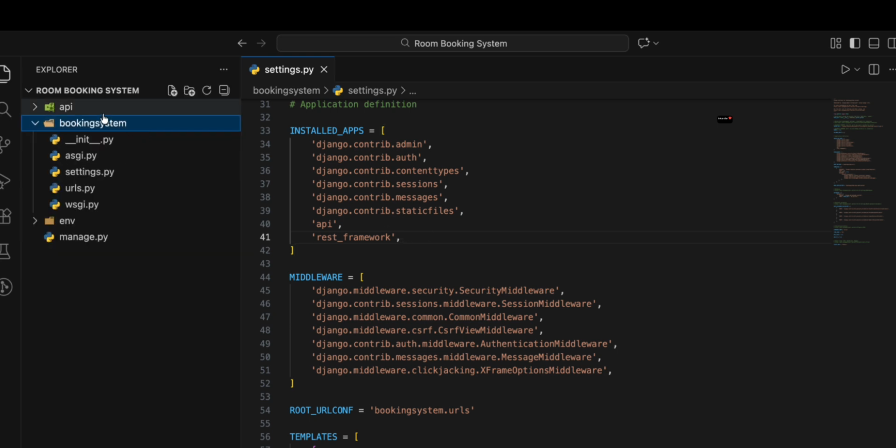So now I'll explain exactly how we are going to build this project. I will show you the design first, so that you can get a better understanding of what we are going to build.